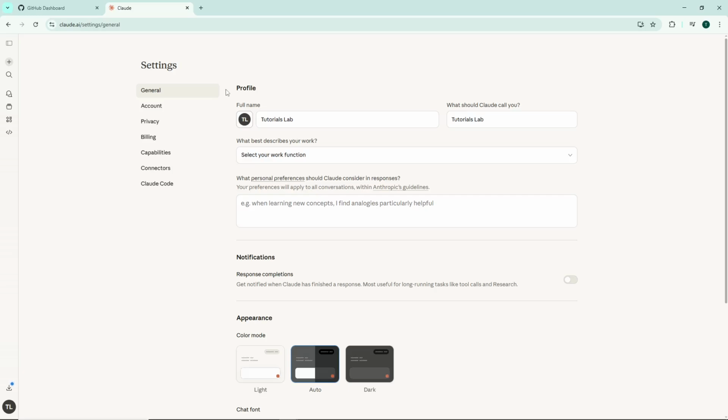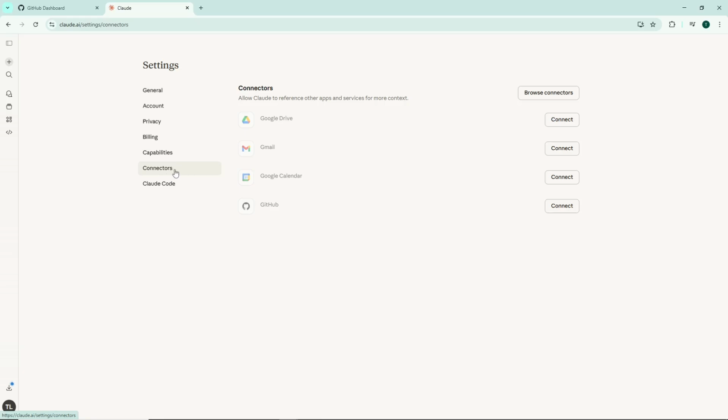Click on Connectors. This is the section specifically designed for linking Claude with external services and applications. The Connectors tab displays all available integrations that can enhance Claude's functionality. In the Connectors section, browse through the available integration options until you find GitHub.